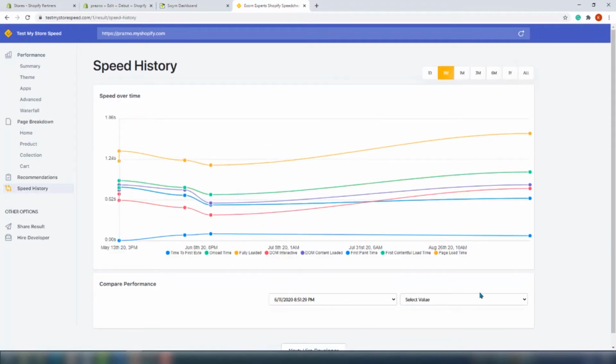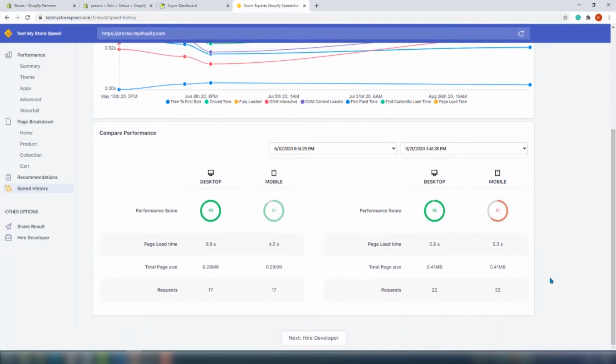Before the app was added, the total page size was 349 kilobytes. Now it's 473, and this app added additional requests. Okay, so that's not nothing. If you add a lot of apps like this, they will slow down your store. So make sure to keep that in mind.